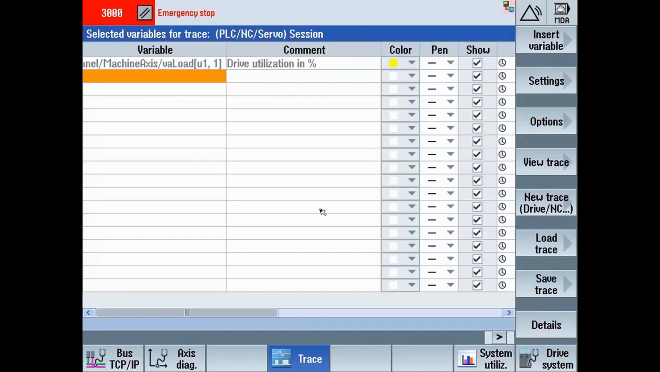Now, drive utilization is a bit of an incomplete term. This should be a whole sentence because it's a composite. It's not just what percent of my current am I using. It's a composite of what percent of my current am I using, what percent of my power am I using. There's several different things that come into this.